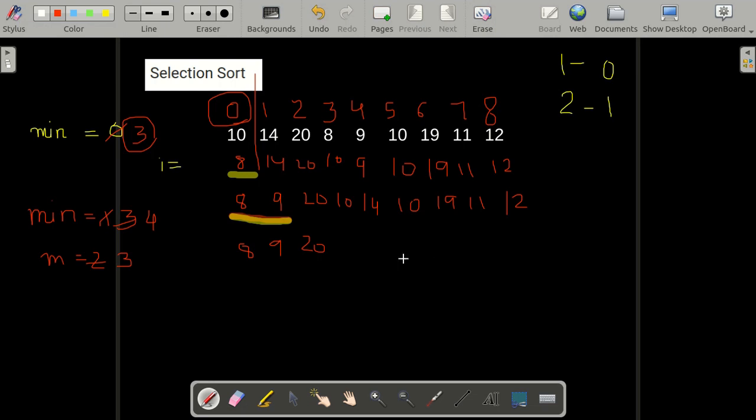Now once I have reached the end, I am going to swap the two indexes. So over here, the index that had to be swapped was my index 2, because this is for pass number 3. So over here we'll swap index 3 and index 2. So over here 10 will come, then 20, 14, 10, 19, 11 and 12. Now for the next pass, that is pass number 4.